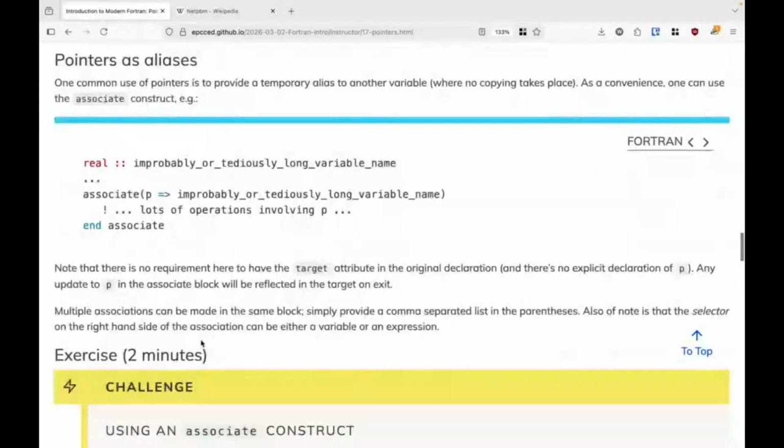So I said above that one simple way of using pointers is to give things a different name. But we actually don't even need to use pointers if that's all that we really need to do. We can use what's called an associate construct to temporarily, at some point in our code, give a name to something.